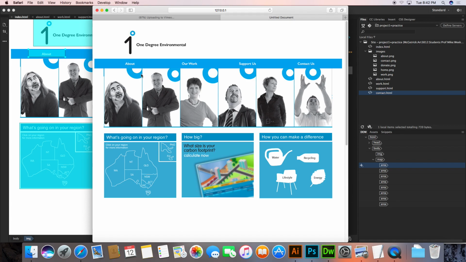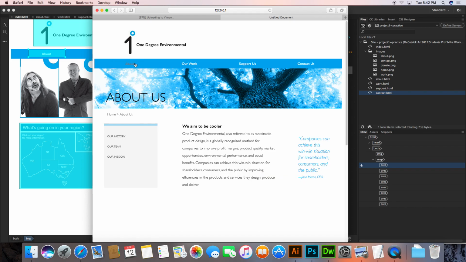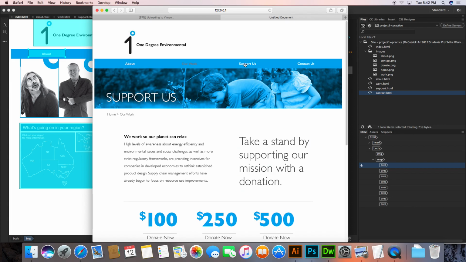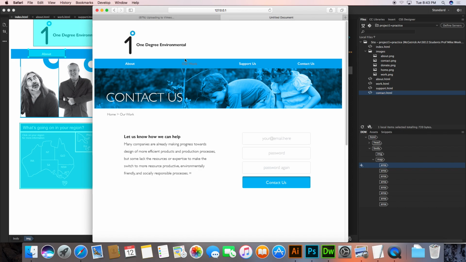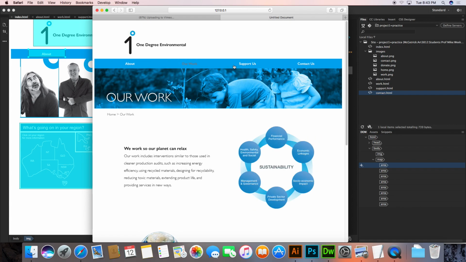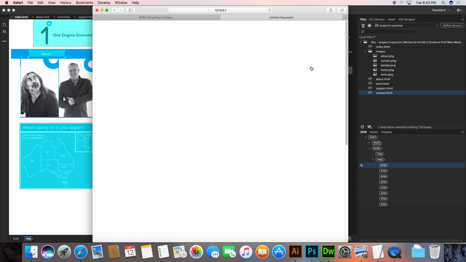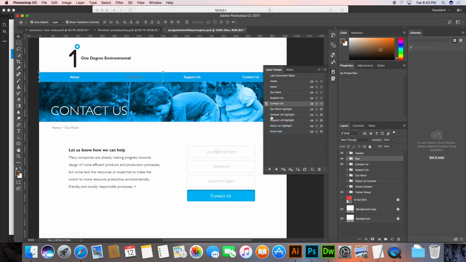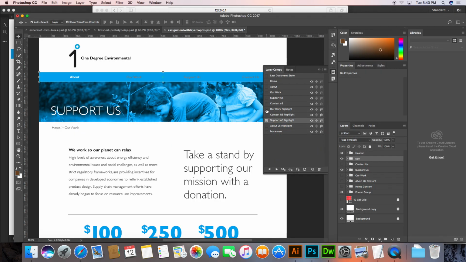But notice that when I roll over the parts of the image, the pointer goes hot. In other words, it becomes a little finger. You click on About. There it is. Work. Support us. Contact us. I got a little sloppy there with my highlights, but it's working pretty well. If I wanted to fix those, I could. Notice I didn't highlight support us, so maybe I want to fix that right now.